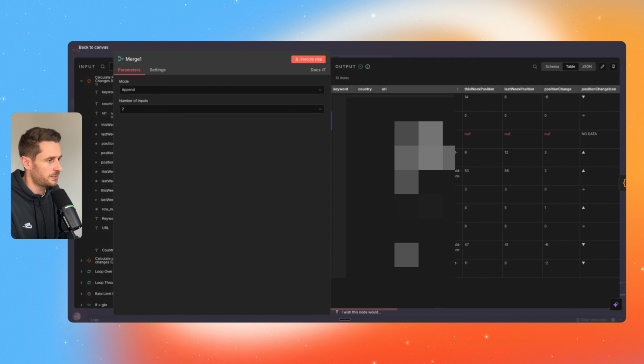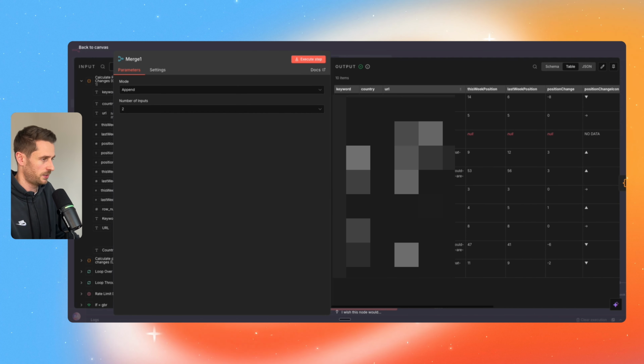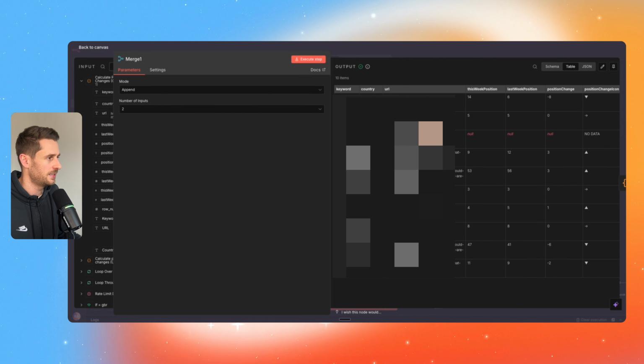Okay, this is now completed, this node, and although I'll have to obviously blur some of this out, you can see that the country has given us Great Britain, it's given us the USA. It's then given us the sequence in which it generated this data. So it's got this week's position, last week's position, the change. We've also added in a change icon. That was done in the code node. So again, just ask Claude to give you an icon that shows the change in position. So an arrow pointing up if it's improved or down if it's decreased, basically. Then we've got position change absolute, and then we've got clicks and impressions as well. So this is essentially amalgamated all the data that we need.